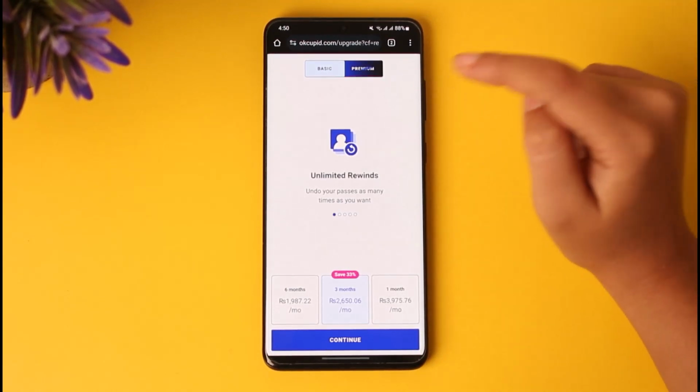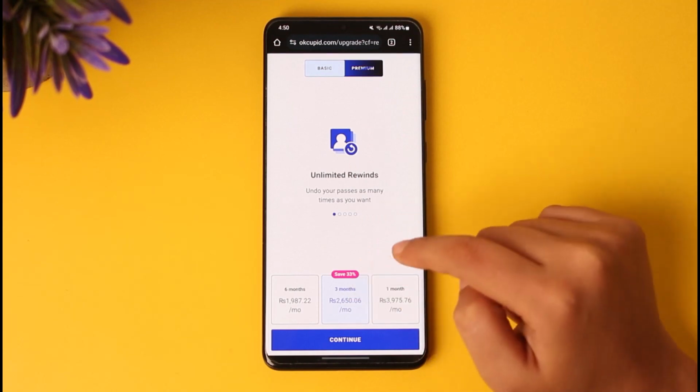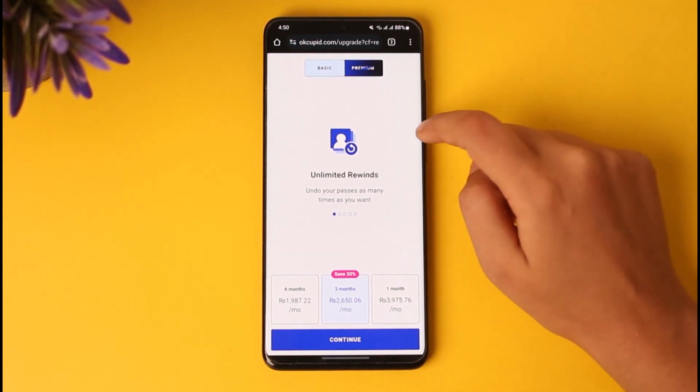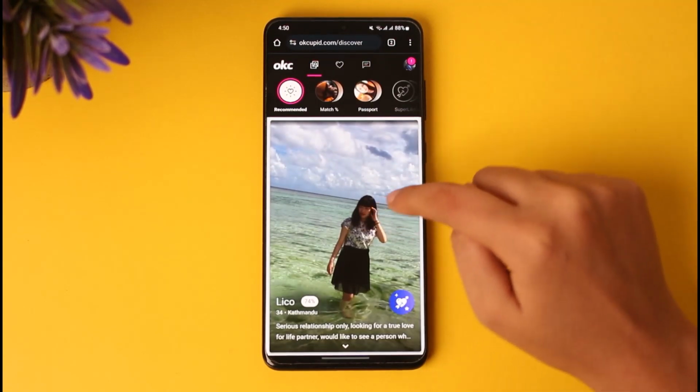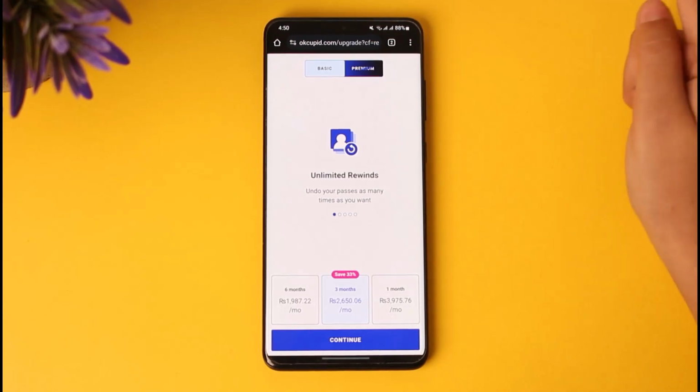But if you want multiple, you will have to get a premium for that. You can see for 3 months you will have to pay this much amount to get the undo options. For me, I have already tried to change it. So to get the icon, swipe it, tap on this, and that undo will be done. Make sure to take the premium package of it.